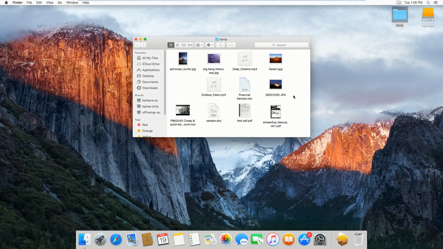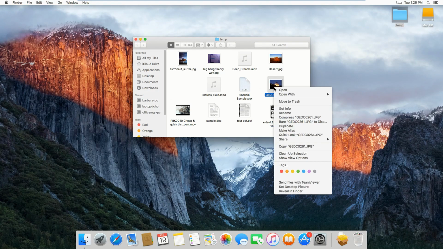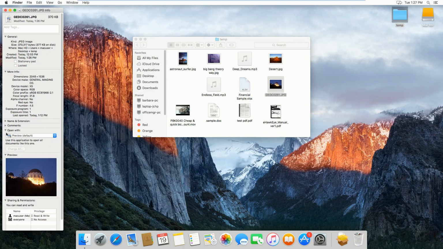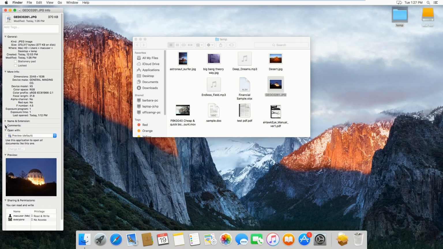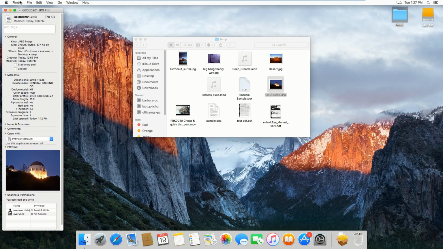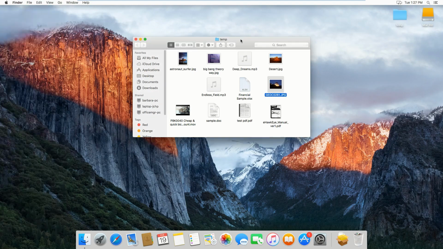And again, to get to that particular menu, you just right click or control click the file you're interested in working with, and then go to Get Info. And it's right here under the open with. I just click this little arrow right here, and it will show me the extra information for that particular item. And that's how you change file type associations in Mac OS X.